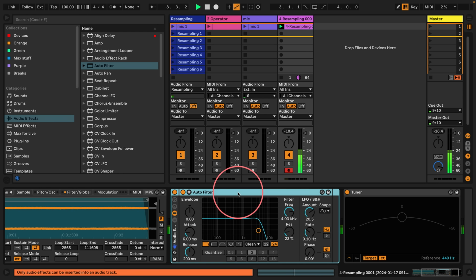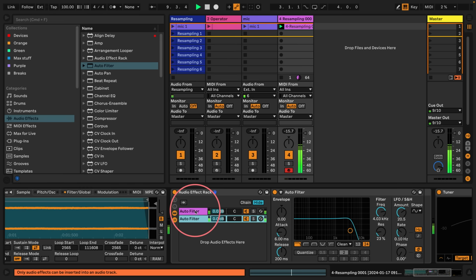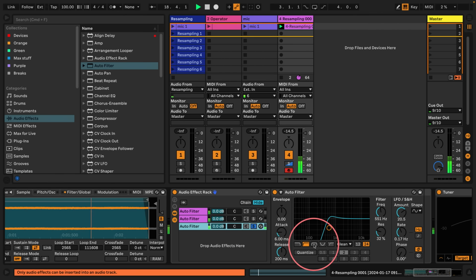Okay, let's group that. Duplicate it. Solo the second one. Switch this to high pass. Set it to a slightly different speed, slightly faster maybe. Listen to them together. Tasty. Let's duplicate that one again. This one could be a band pass. This is a band pass, isn't it? See them together. And we can pan them if we want to give it even more movement.